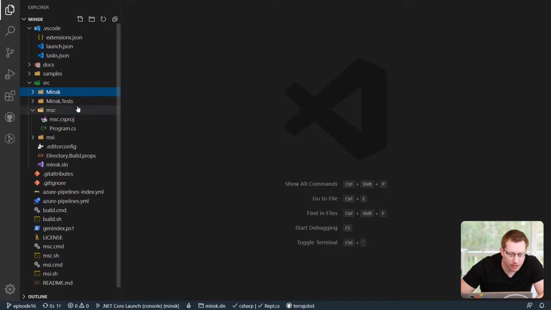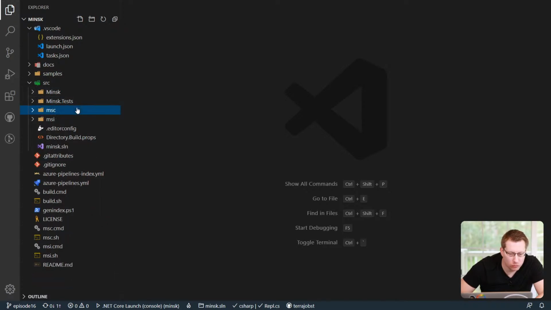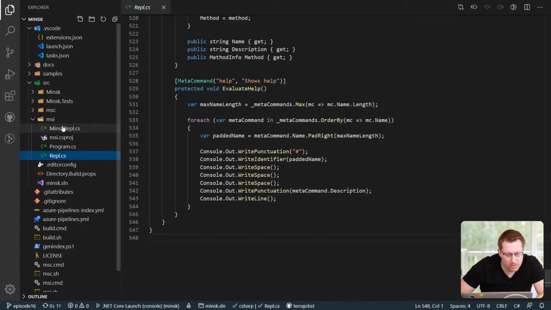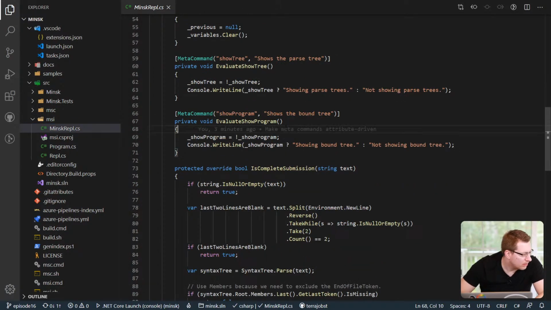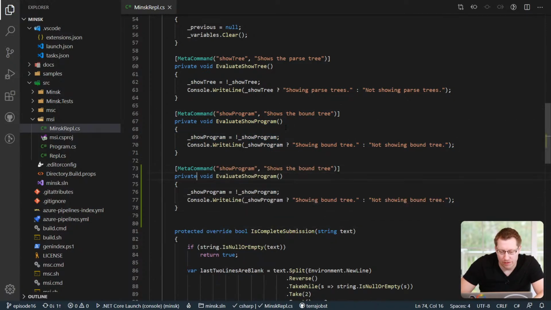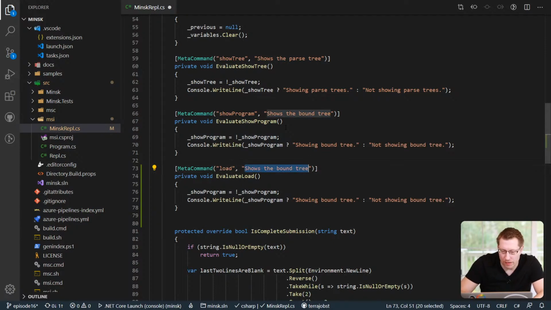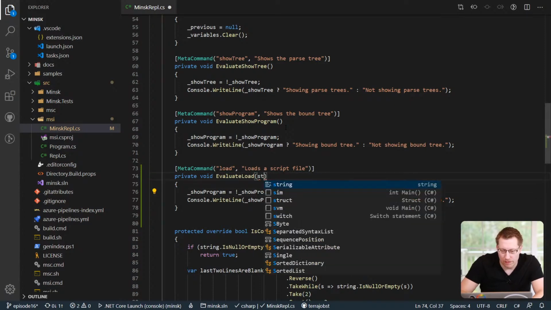So what do I do here? In our REPL, no, this one here. We want to have a command that effectively loads a sample file, right? So let's do that. Let's call this evaluate load, and we say loads a script file, and we say string path.